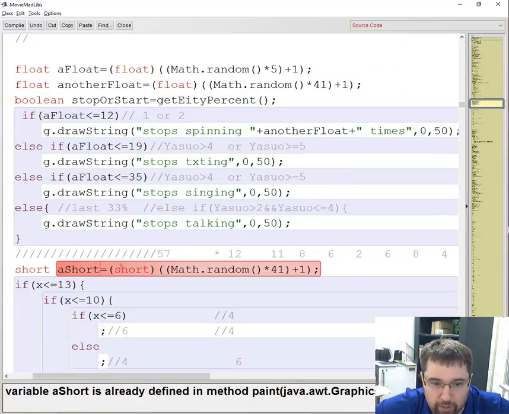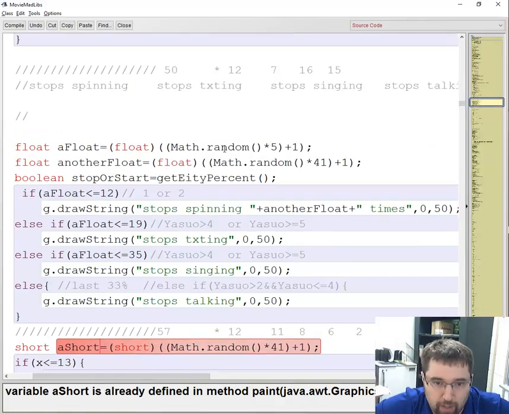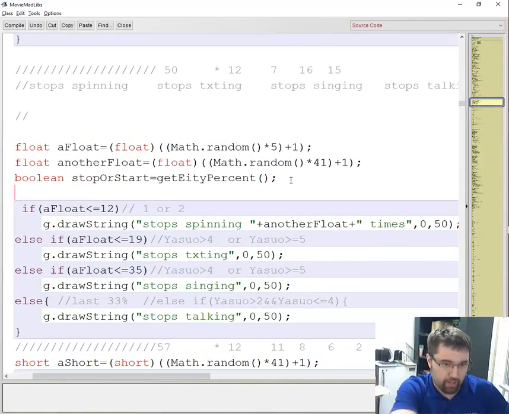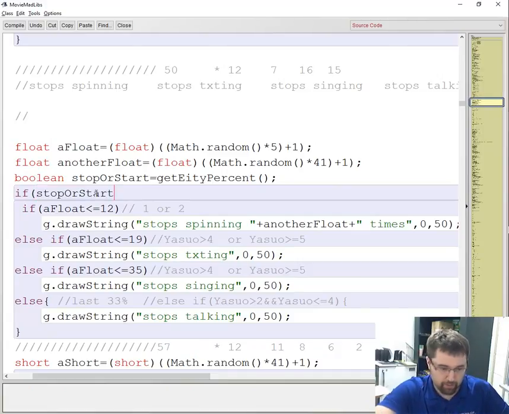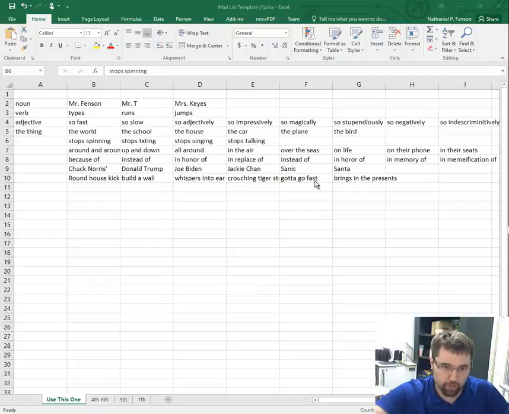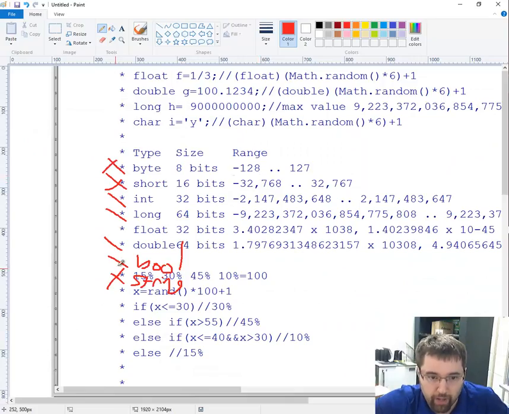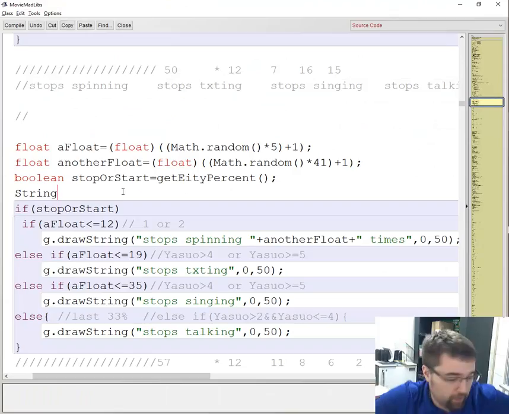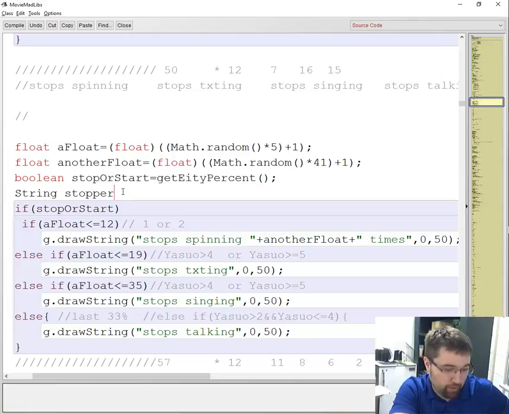And then a short is already defined. That's fine. So I said that, and then I'm going to say if this, then my string, which I'm making another string as well. So I go over to here and type off another string, and I'm making another Boolean. So string stopper, I'm going to call it, equals stops, just by default.